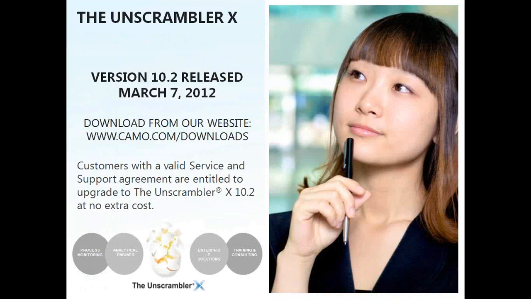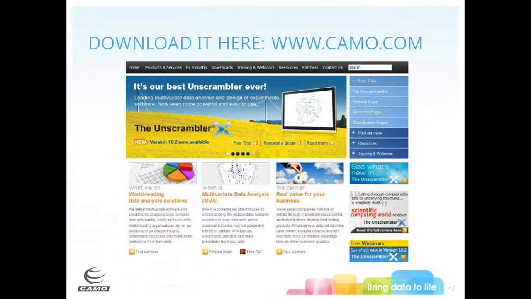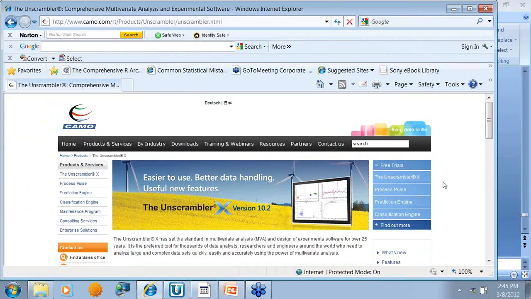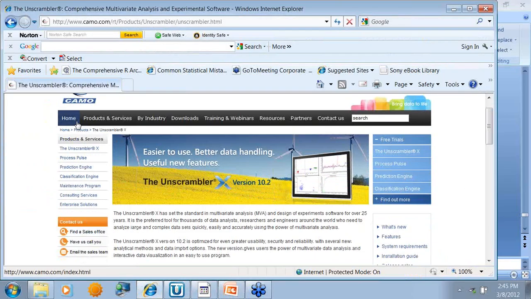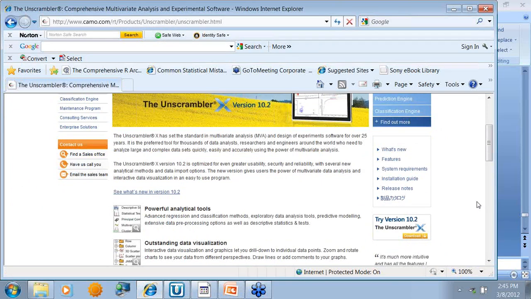So as you know, the Unscrambler 10.2 is now released. You can download it from our website, and those with valid service and support agreements are entitled to this upgrade. There's a lot of information on our website about this, and I actually wanted to walk over and show you the website here. So this is coming to our website page under Home Products, and this is the page for 10.2, where we have the installation guide and release notes accessible here, and you can download it from clicking here.